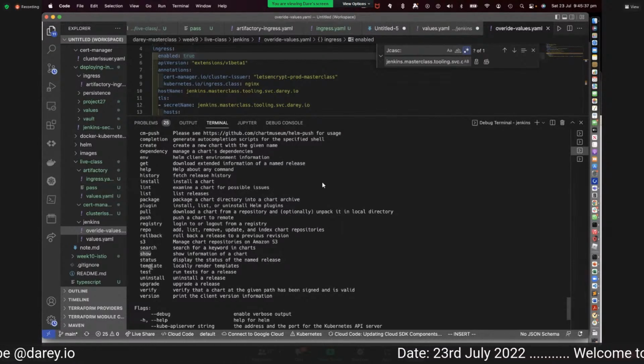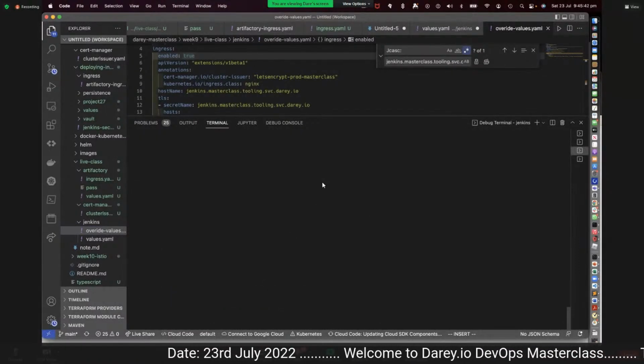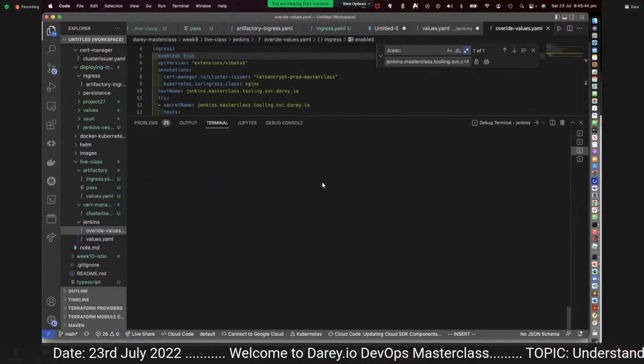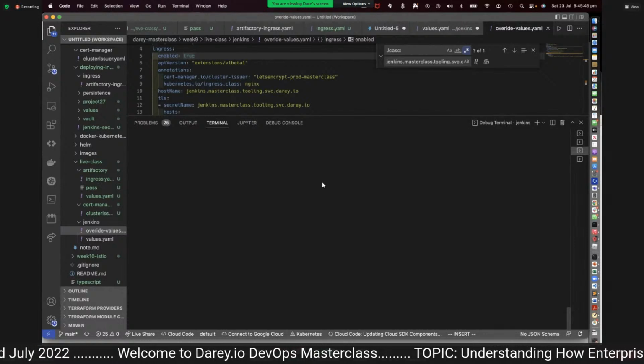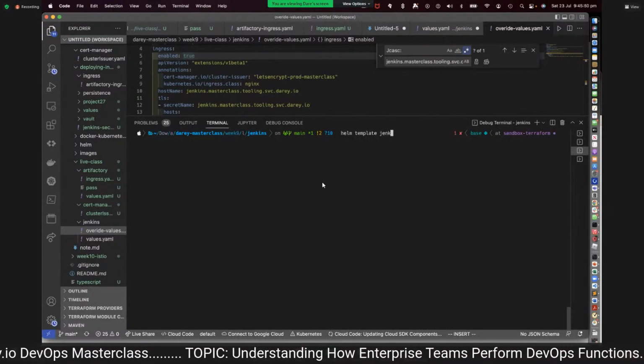Show Helm templates, that's what I'm looking for. So Helm template. Helm templates, Jenkins.